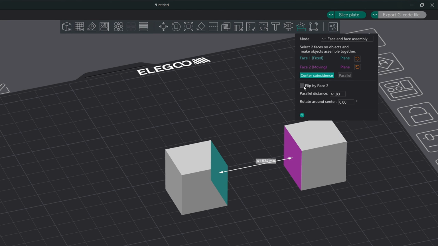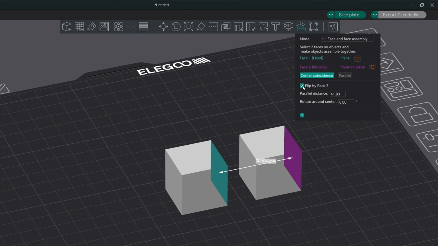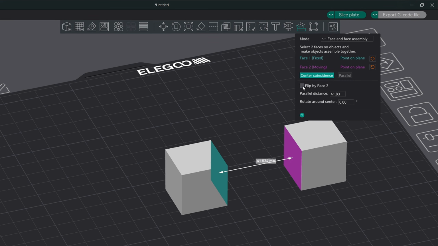The Flip by Face option will flip the second object by 180 degrees for you. Not quite sure why you would need to do that, but as a tip, I would definitely recommend lining up your two parts with the Move and Rotate tool beforehand.